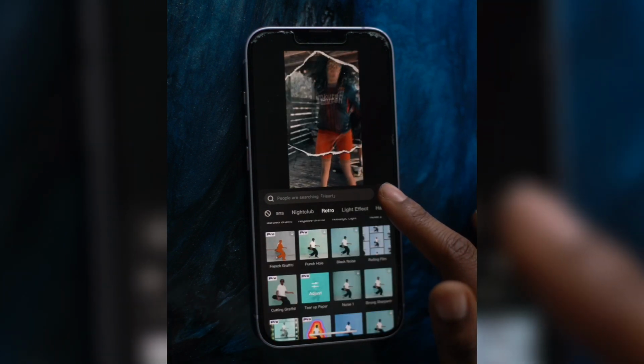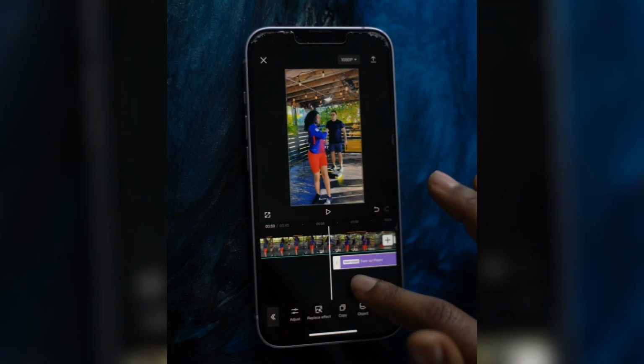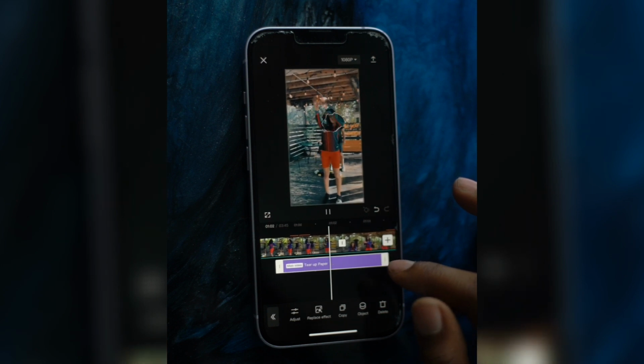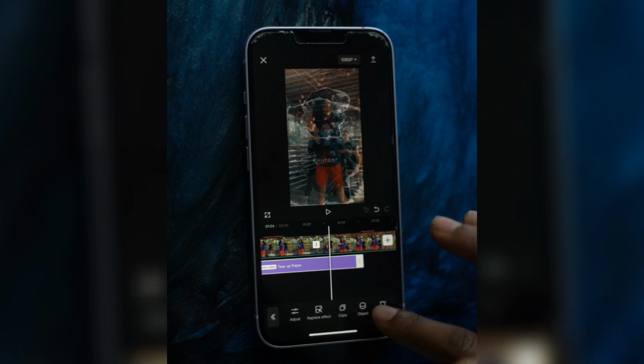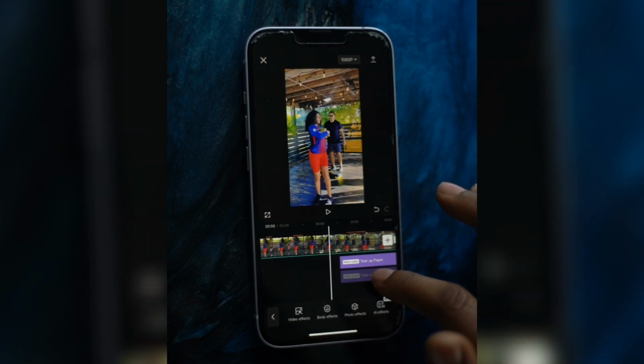So once you select the transition you would like, you can add it to the timeline and then drag it for how long you want it to be, and this is what it'll look like. If you want to add that effect to the timeline several times, all you have to do is select it and press copy and then drag it to wherever you want it to be on your timeline.